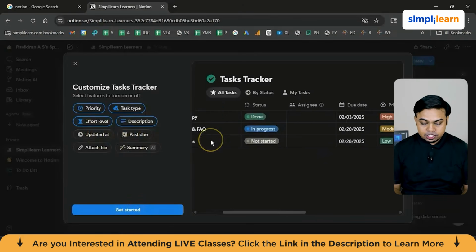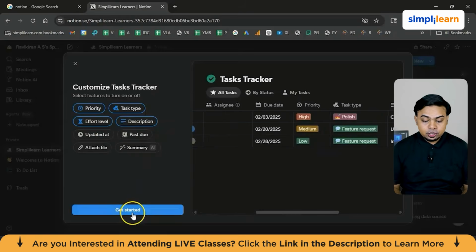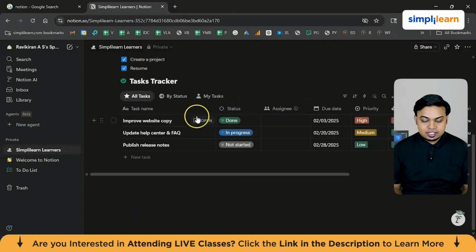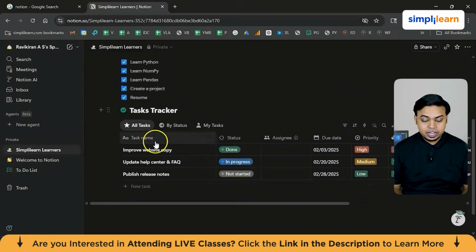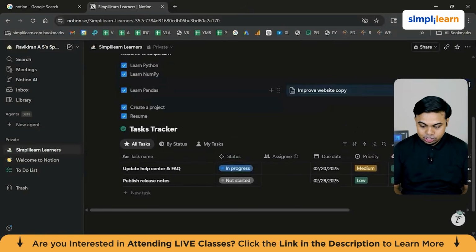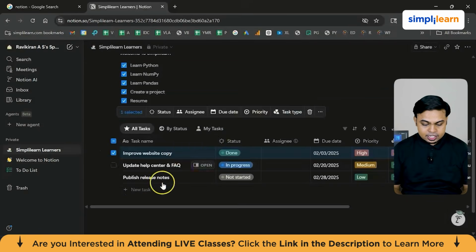So this is how a task tracker looks, and feel free to edit this. I'll go with the default suggestion from Notion for now, but basically this is how you can go ahead with it. You can have some entries there. You can click on the status, whether it is in progress, not started, or something like that. You can also make some changes, and you can drag and drop this task tracker. Let me keep it back in the original position.